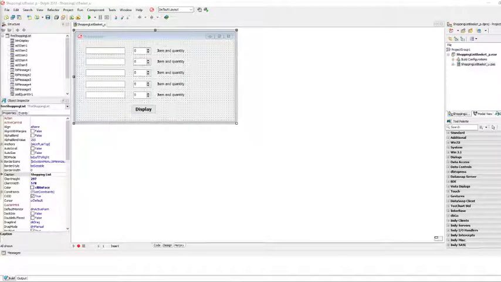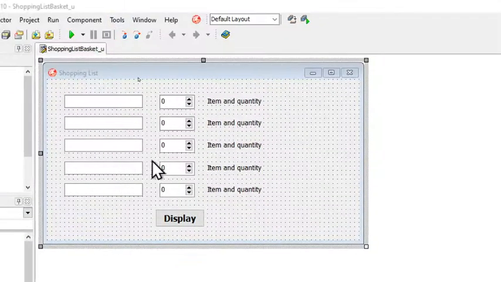Alright guys, here's the video for activity 3.5.2. So you had to open the program called Shopping List, and this is the form. What needs to happen is the user needs to enter a value into the edit, select a quantity, and then we have to display that item and quantity inside the label.